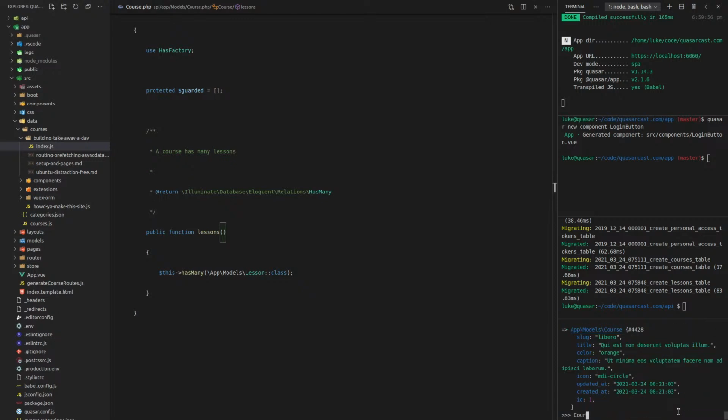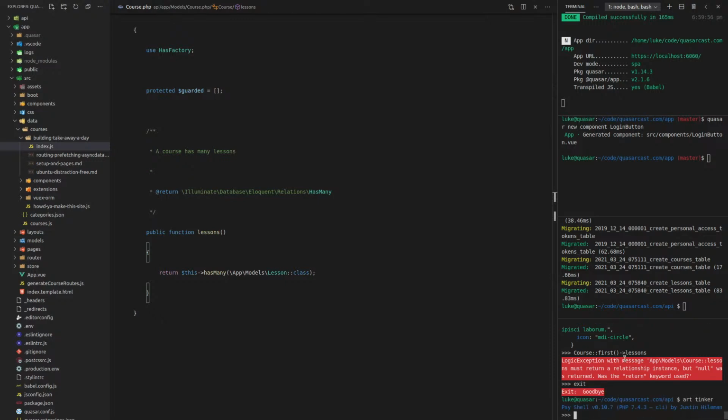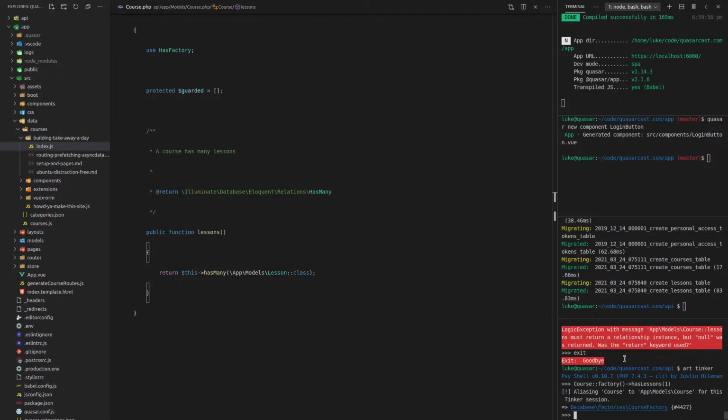And now let's grab the first course. And now let's see if we can give it a lesson. Or let's see if we can just call lessons on it. Okay, cool. So this is the problem here. App models must return a relationship instance. But, oh, I didn't return it. Luke. All right, let's come back in here and run that command again. Has lessons 1. It worked.